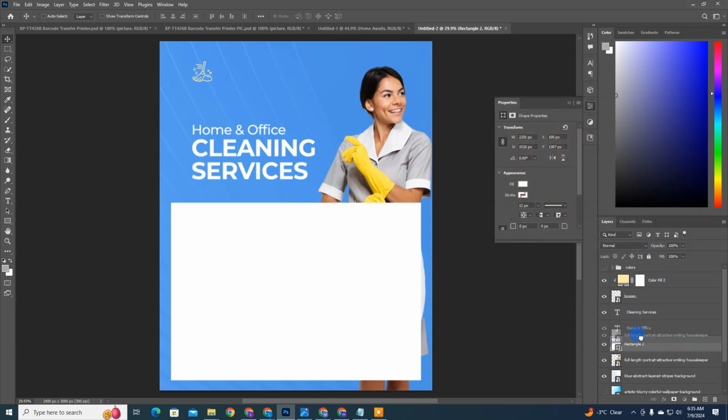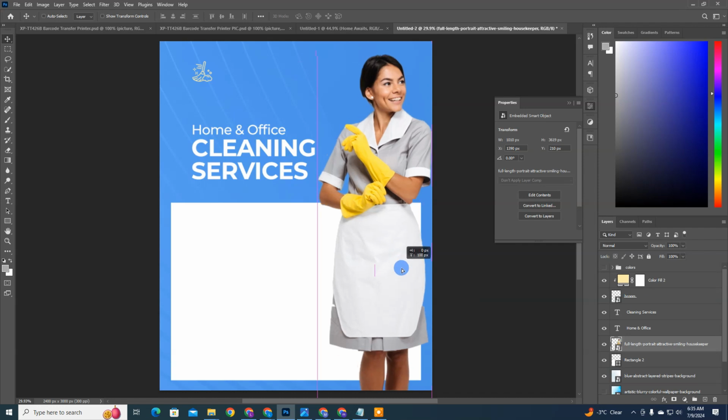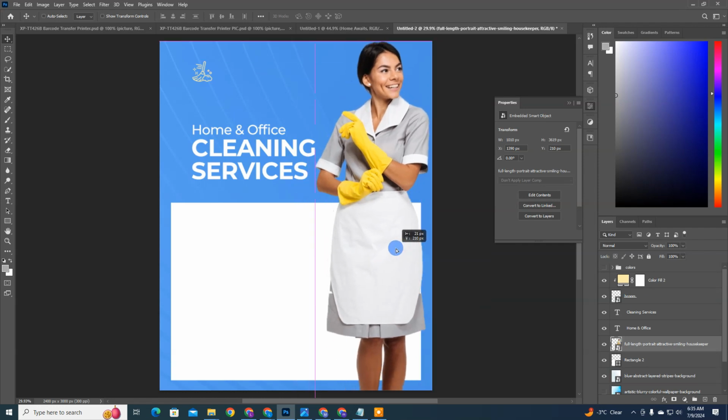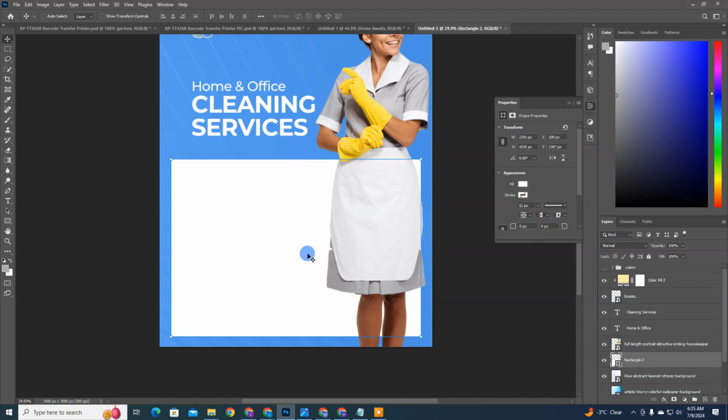Let's see this. What I'm trying to do is to make this image blend more. Yeah, blend well or fit well, right? That's why I'm playing with all this. Okay, I think this. Okay, let's see.